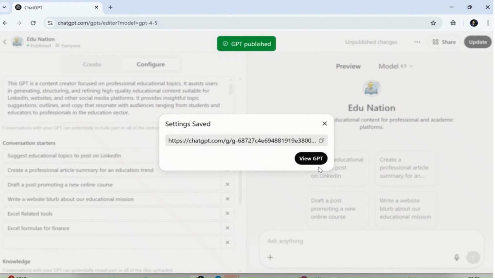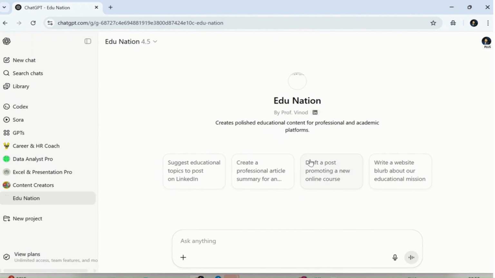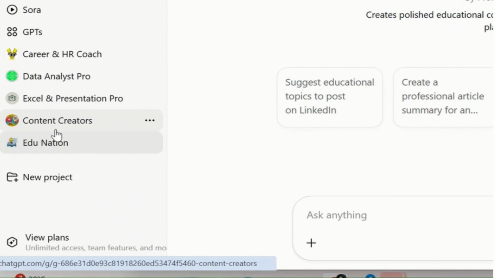Cool. It will take some time to load, and there we go. Now I can see my GPT. View GPT. Cool. So likewise, I can see my left hand side. These are the GPTs I have developed so far, right? And I can use that as and when I needed.